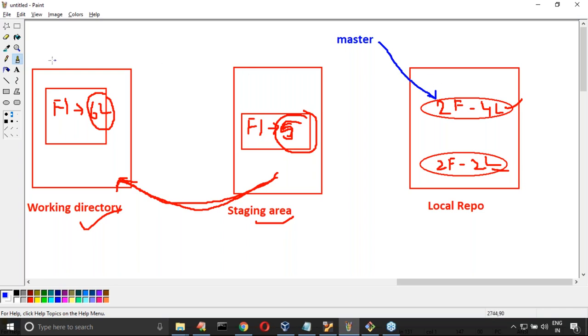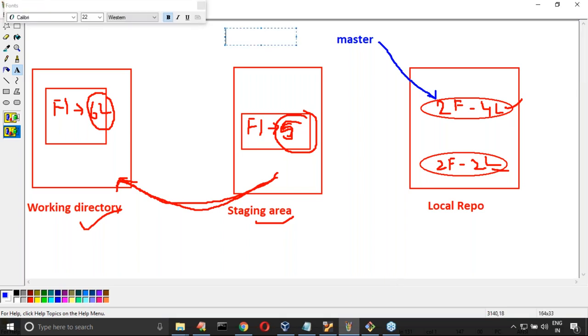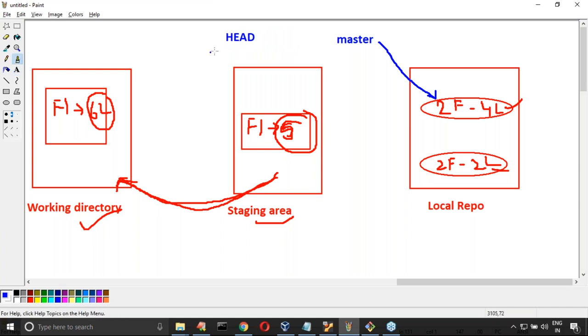This master is referenced by one more, HEAD. Have you remembered? HEAD is a reference to master. It is a symbolic reference, a reference to another reference. So HEAD refers to master, and master refers to the last commit. So indirectly HEAD also refers to the last commit only. Any doubt? Please confirm.